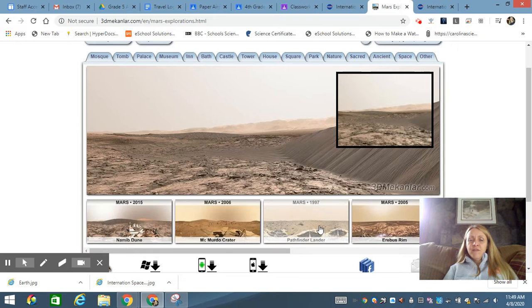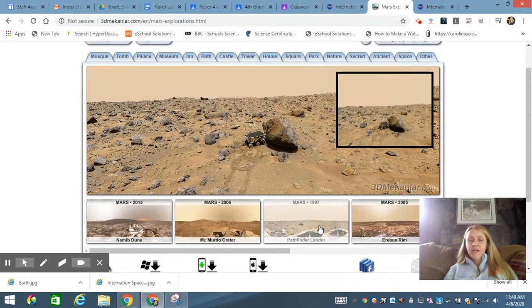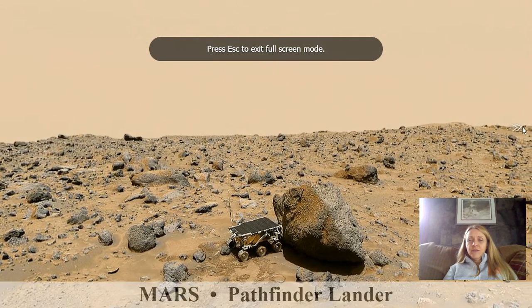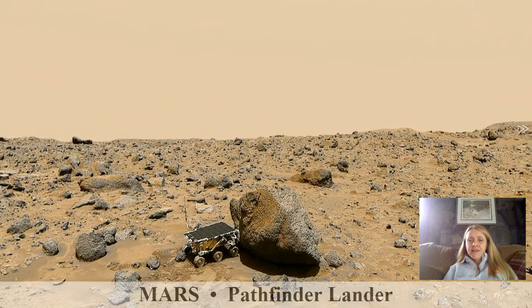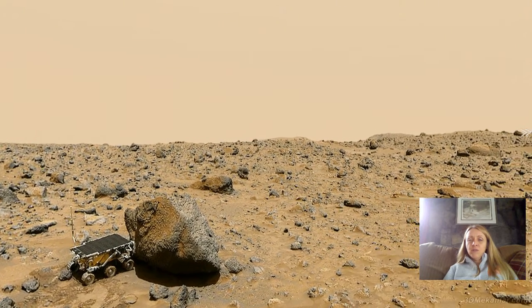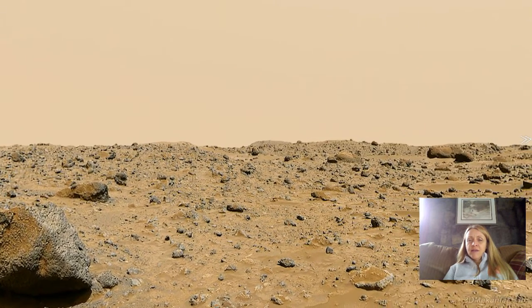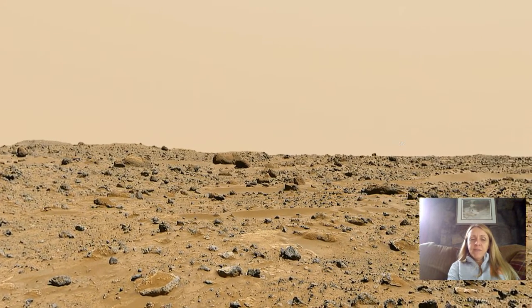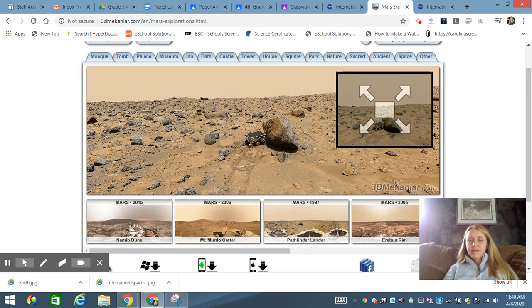And then you could look at another picture, like the Pathfinder lander. In this picture, I can see Mars has a lot more rocks. Again, I click on here, and then I can look around, do a 360. I can see some big boulders and rocks in this part. When I'm done, I press escape, ESC, and it'll take me out.